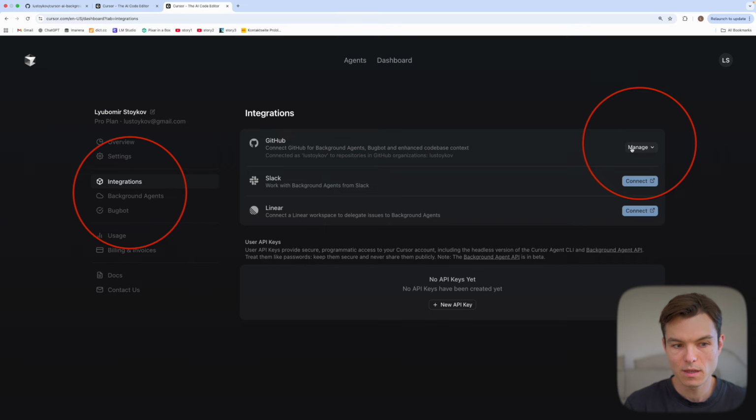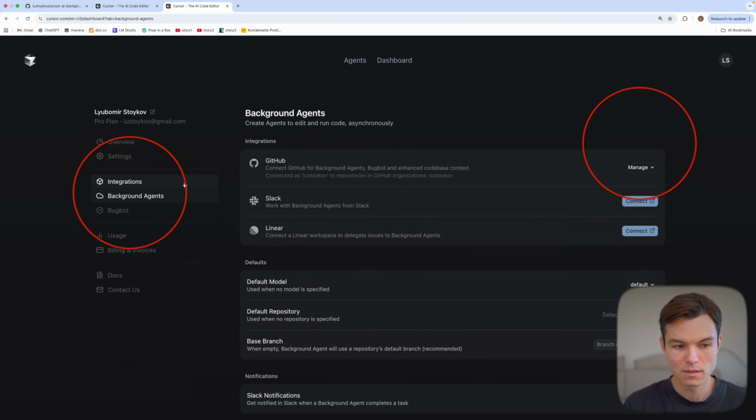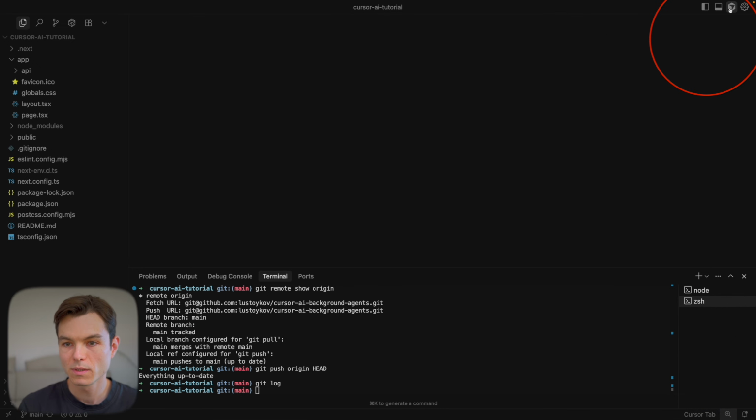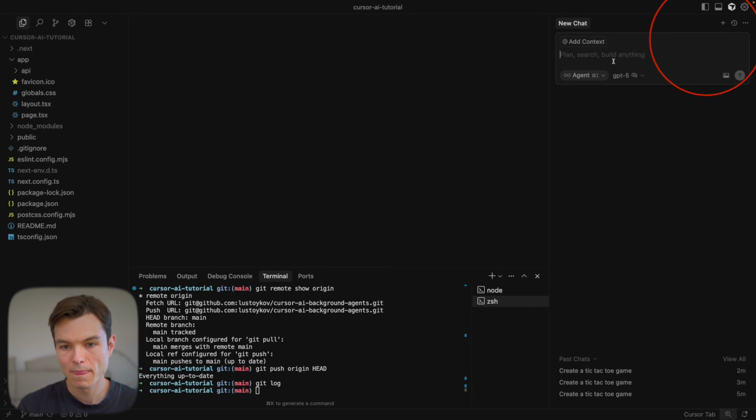We see now that GitHub has been connected and the background agents are also connected. Integrations and background agents, they're both connected to GitHub. That's pretty much it. Now we are going to start our first background agent. We're going to open the chat and here we're going to select background agent. And we're going to ask the background agent to create a small game into our application.